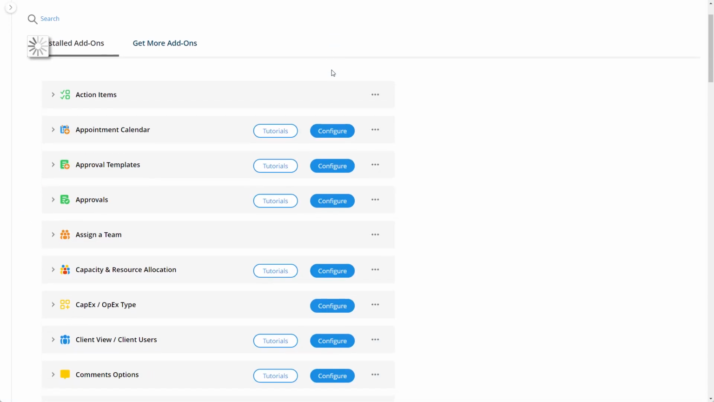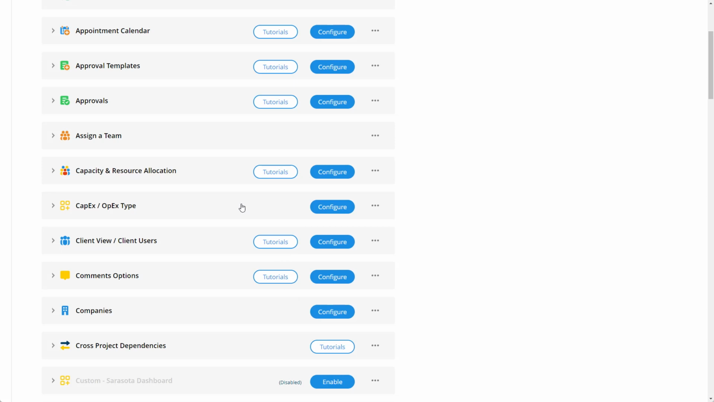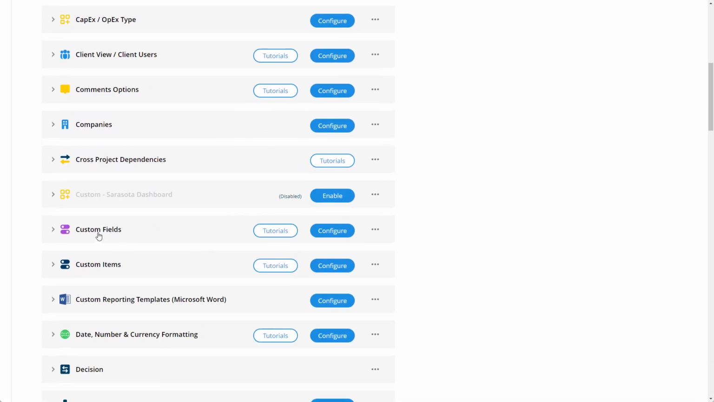Then when you get to the add-ons, you'll need to install custom fields if you haven't done so. I already have it installed. Also, this video covers adding a combo box to a custom item as well. So you can have custom fields and your own custom items. So this video covers both of those situations.